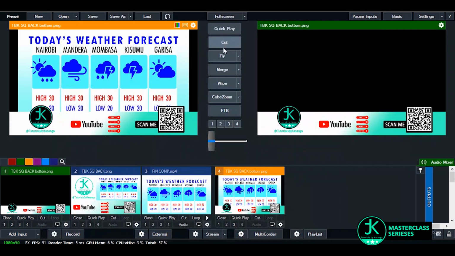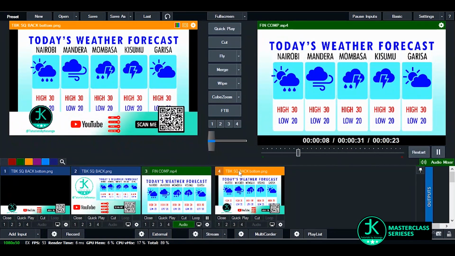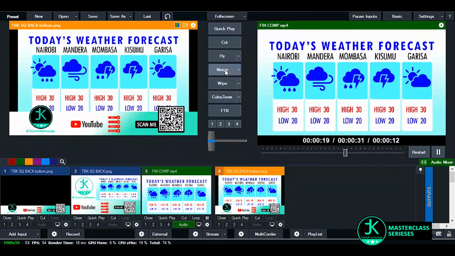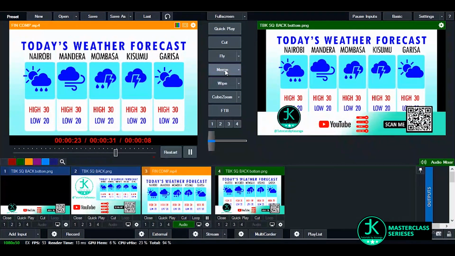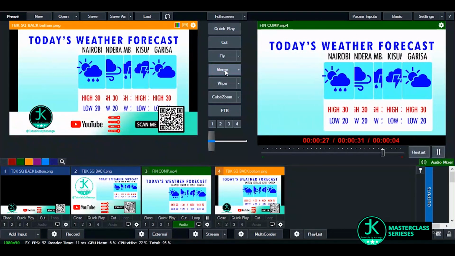Once that is done, you come to the video plate, and then I'll use the merge tool. As you can see, it's going to animate itself. That's how we do the second Squeezeback on vMix.